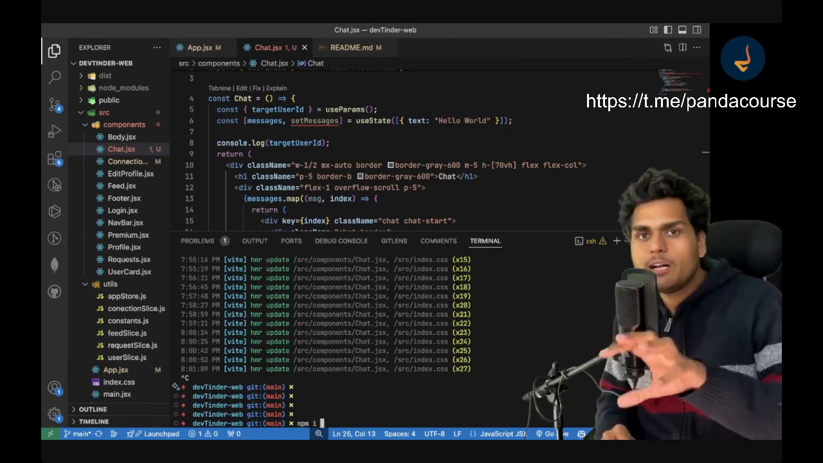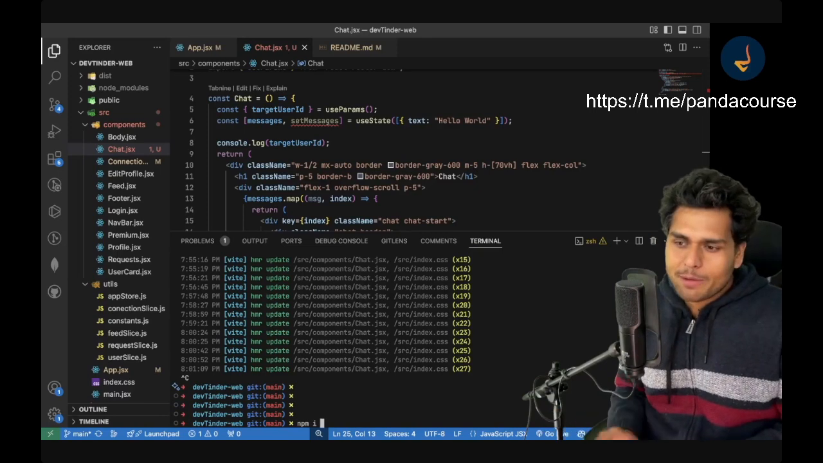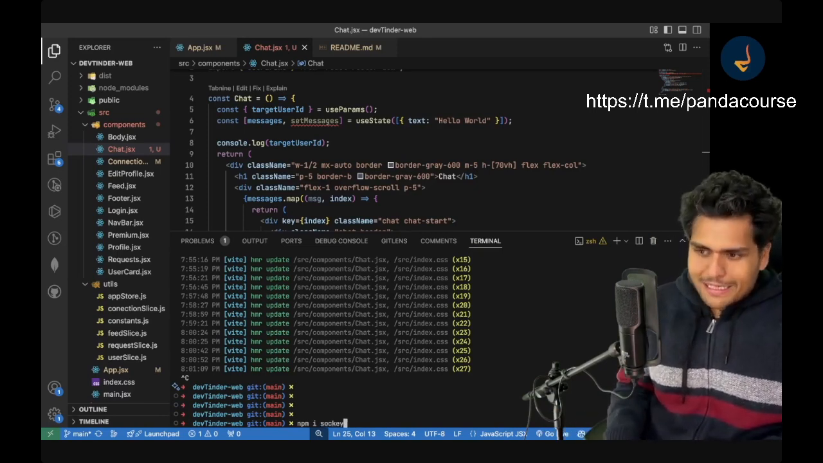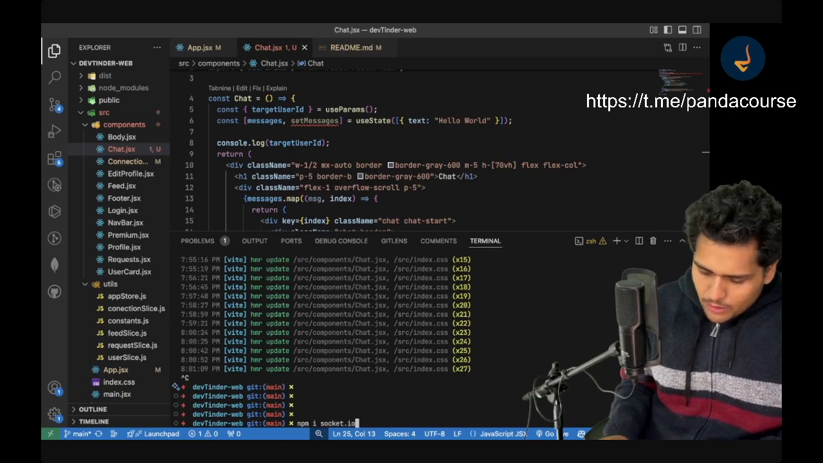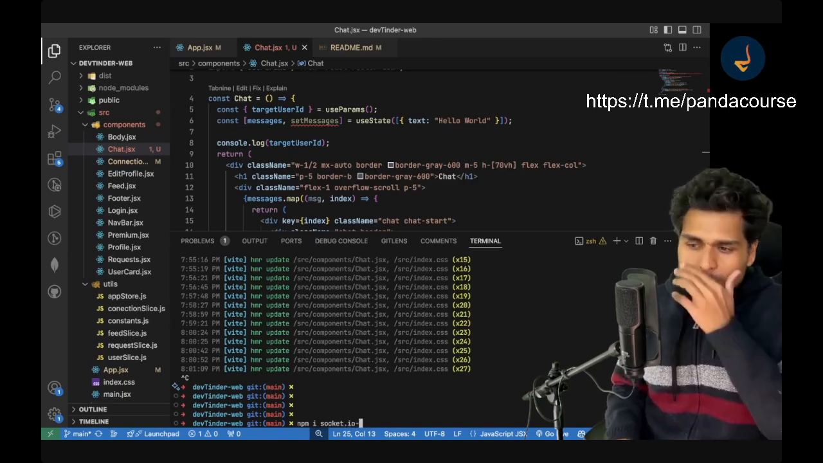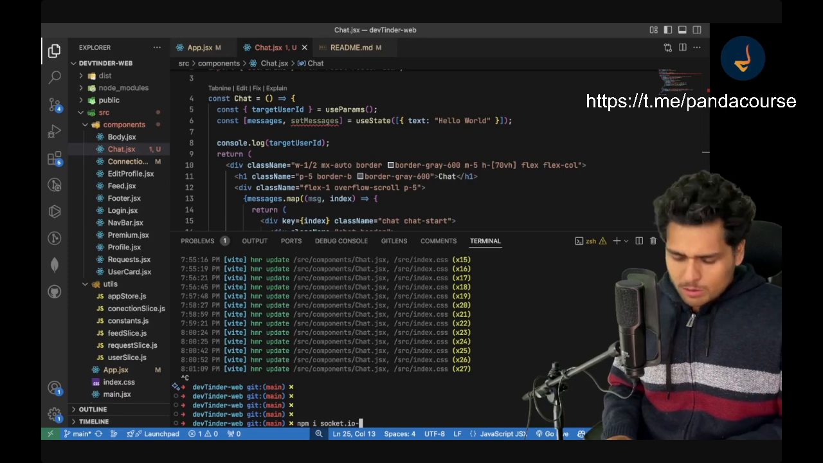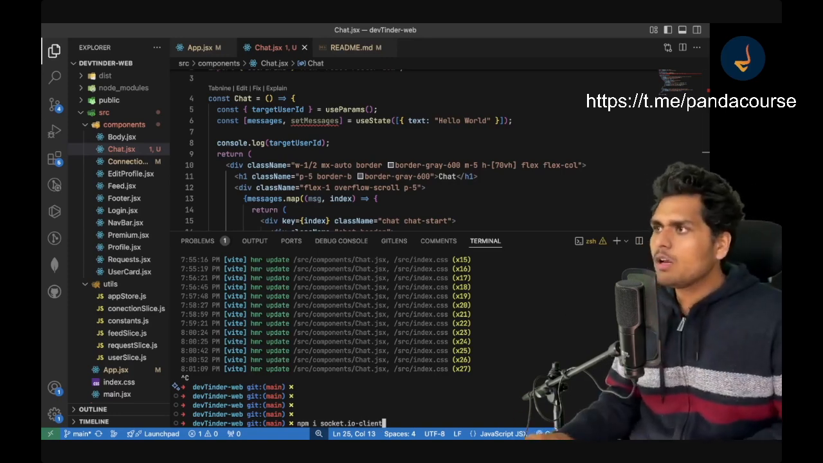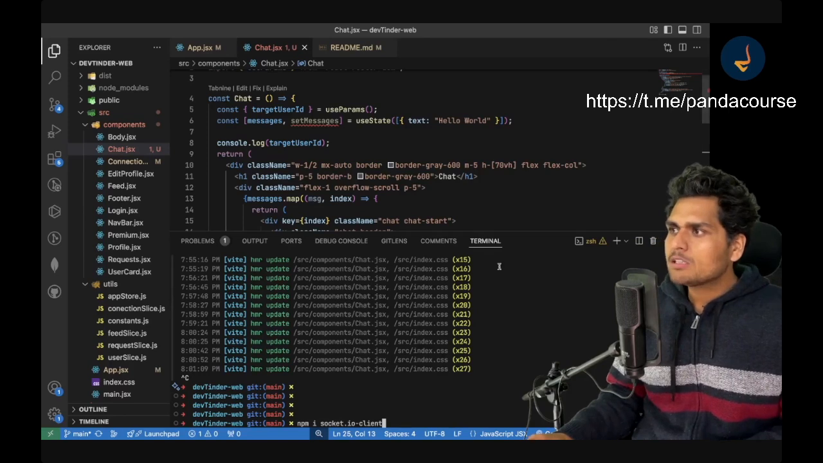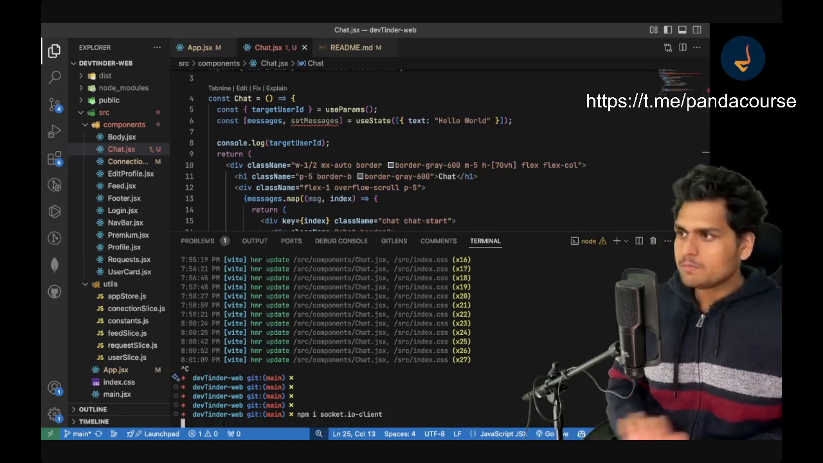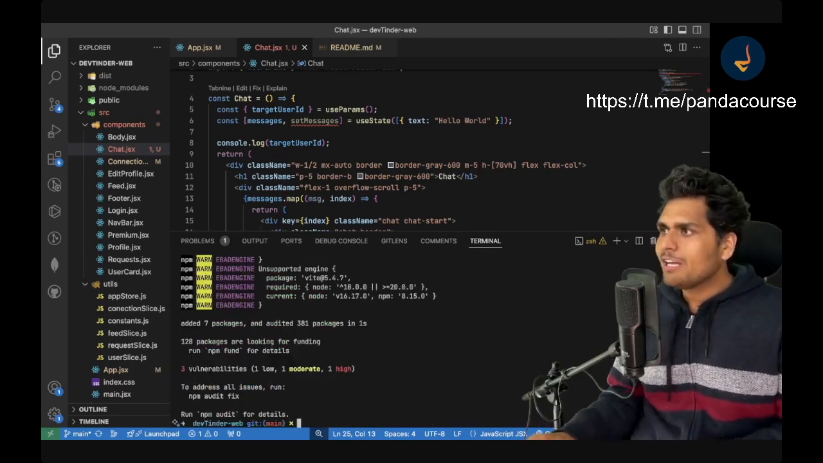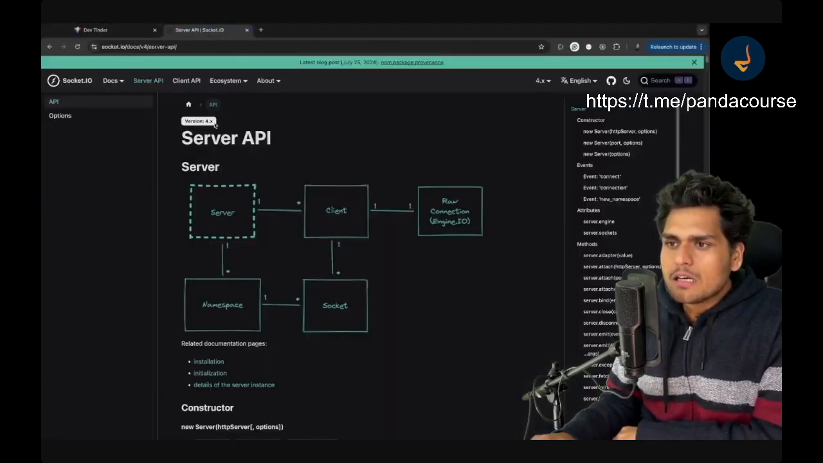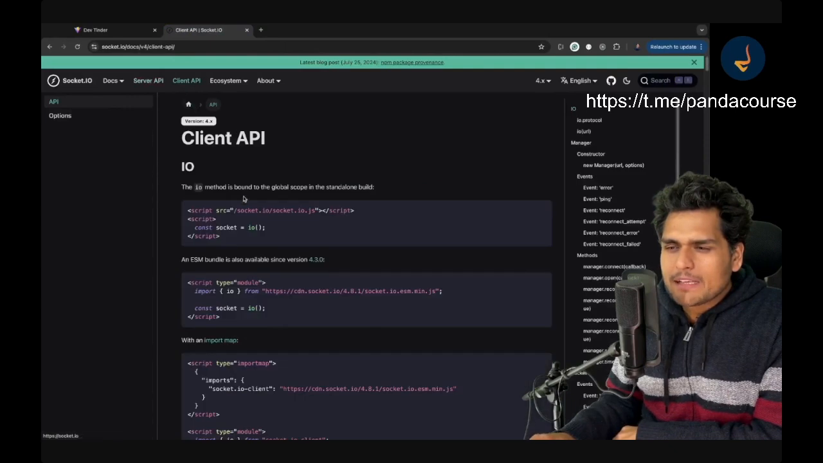There is a front-end package for your socket.io library, that is known as socket.io/client, right? So this is the package for your front-end library. So install this socket.io/client.